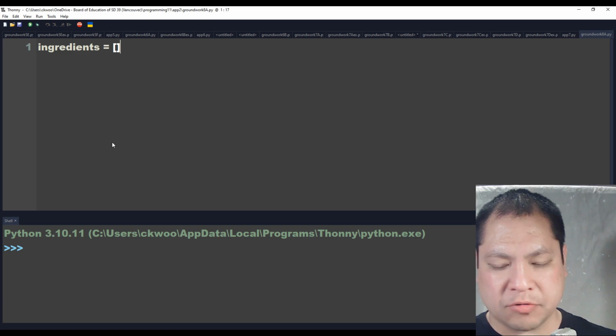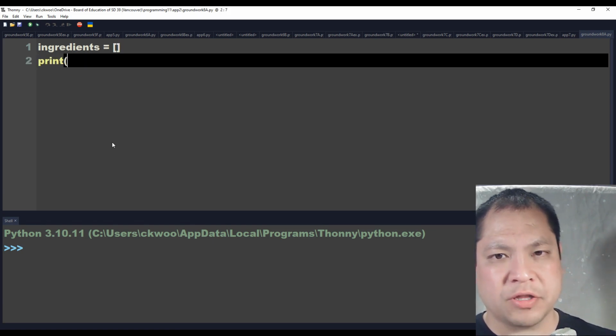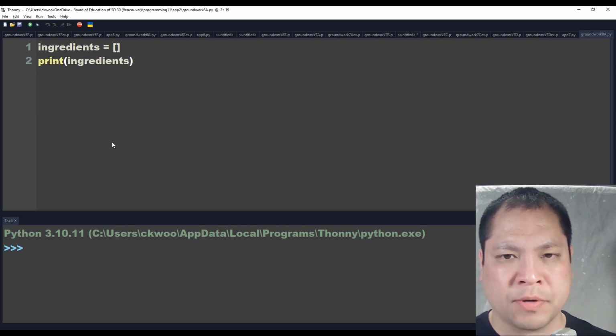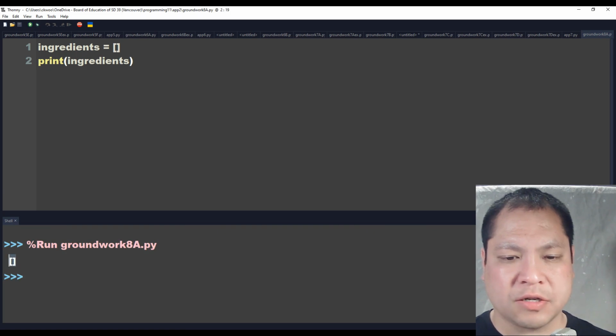And we can also print out lists. When we print out lists, it prints them in the list format. I'm not sure if we have done that before, but it's pretty easy. Print, and we'll run that, and you can see square brackets with nothing inside.